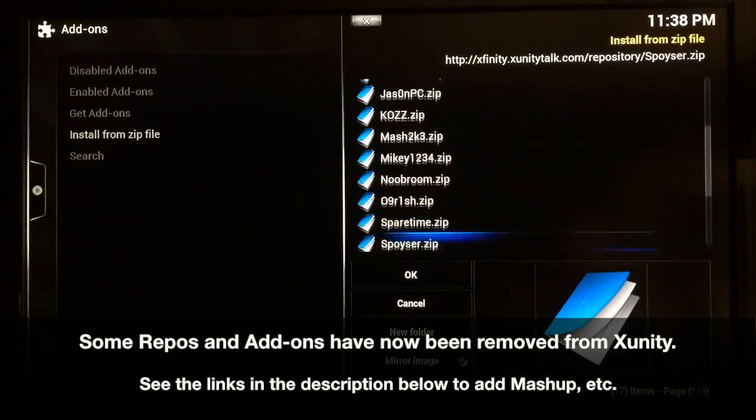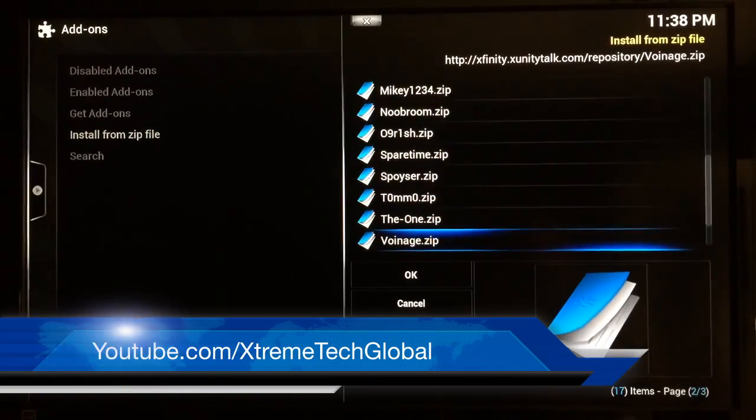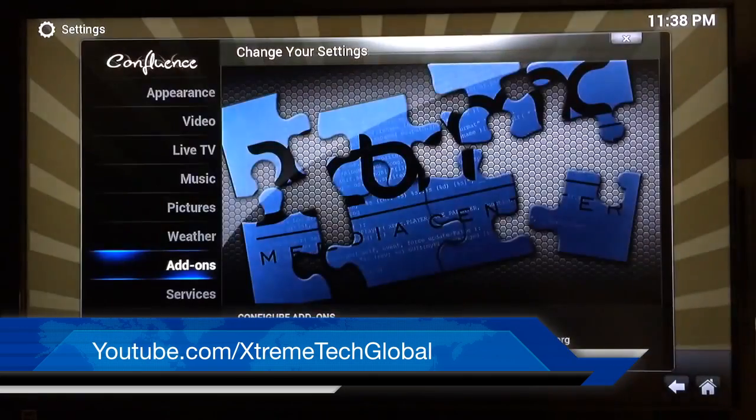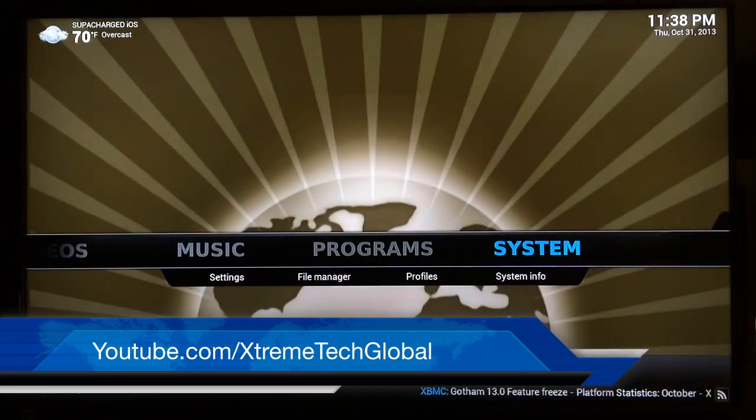All right, this is Supercharged iOS. This was just a quick video showing you how to install the new Xunity source to your XBMC. Hope this video was pretty helpful.